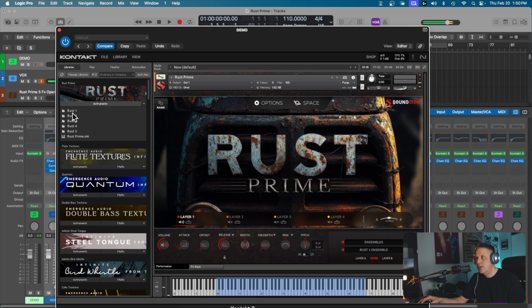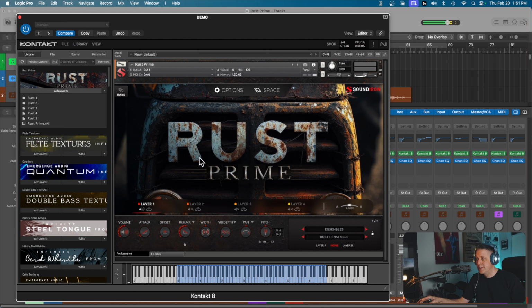So as you can see, you get all 5 volumes, Rust 5, of course, being the newest. This is the Rust Prime NKI. If you have other libraries from Soundiron, you might recognize the layout of this interface. It is a 4-layered system, so you can add additional layers. When you click on those layers, it'll change the controls down below, and they'll be color-coded so you know exactly what you're looking at. Ensembles, subsynth sustains, subsynth staccatos, an abundance of patches and sounds from each one.